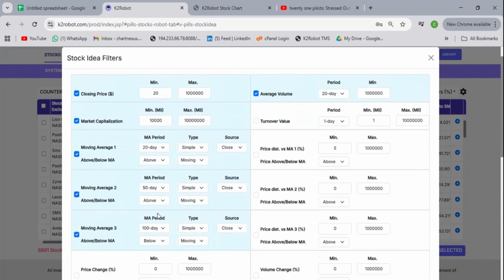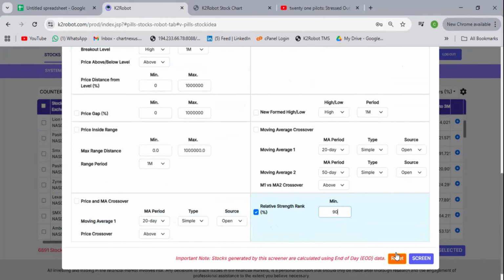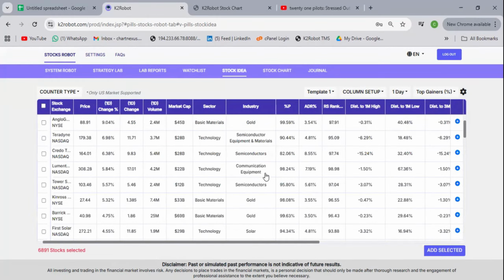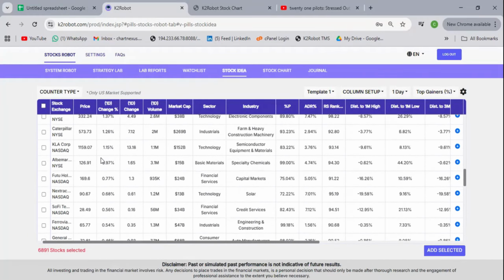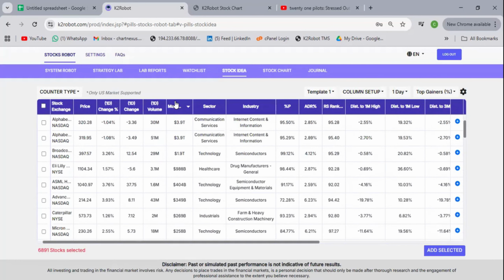Once all these filters are chosen, the only thing that we need to do is click on screen. After that, we just let the robot run, and then it will screen out a list of stocks. From here you can see these are the stocks that are showing uptrending now. Let me show you a few examples of stocks that are showing uptrending.